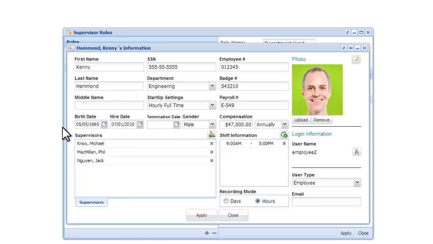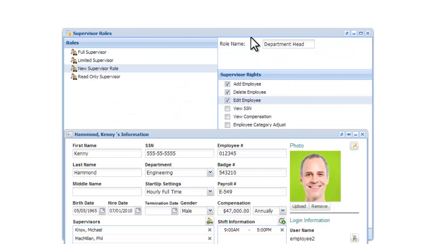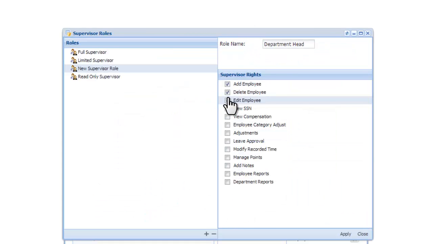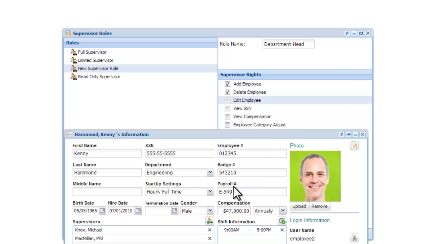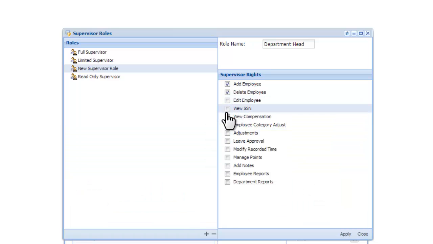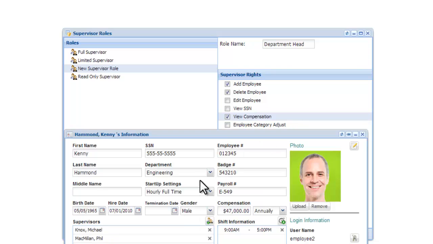and could include editing things like their name, their department, badge number, payroll number, employee number, hire date, compensation, and a lot more. If I do not allow a supervisor the ability to edit employee information, still, would I like them to be able to view the Social Security number? Would I like them to be able to view compensation? If not, these areas will be gray and unavailable. Some might refer to this as field level security.